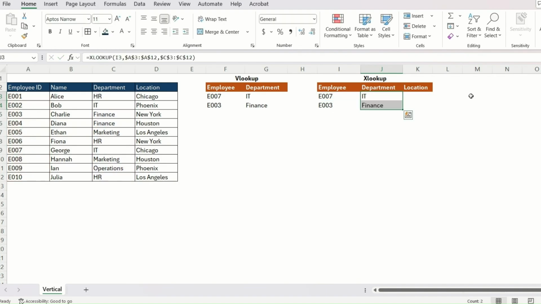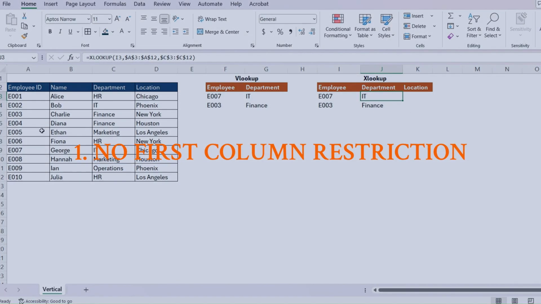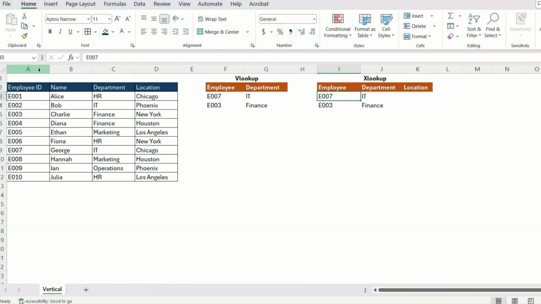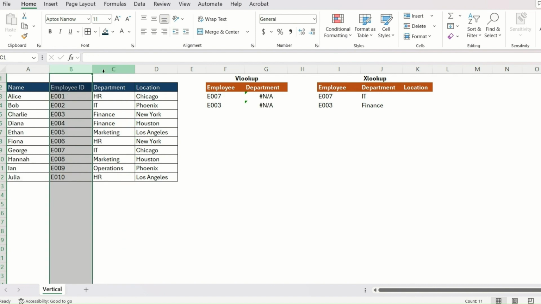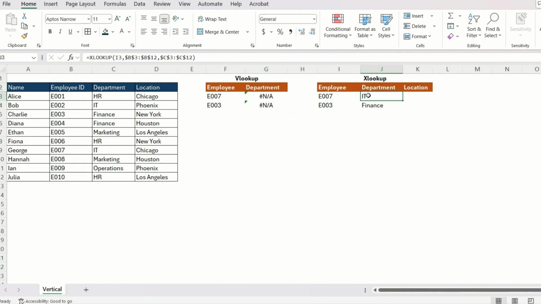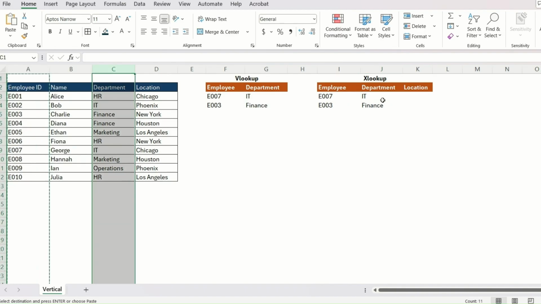So yeah, XLOOKUP works exactly like VLOOKUP. There is no problem. So what are the benefits? For XLOOKUP, your employee ID can be in any column. It can be in the second column also. Let's say I copy paste our employee ID here. In that case also XLOOKUP is working, but you can see your VLOOKUP is not working, right? So it's not necessary that you have to make sure that your employee ID is in the first column, right? So this is the first advantage.